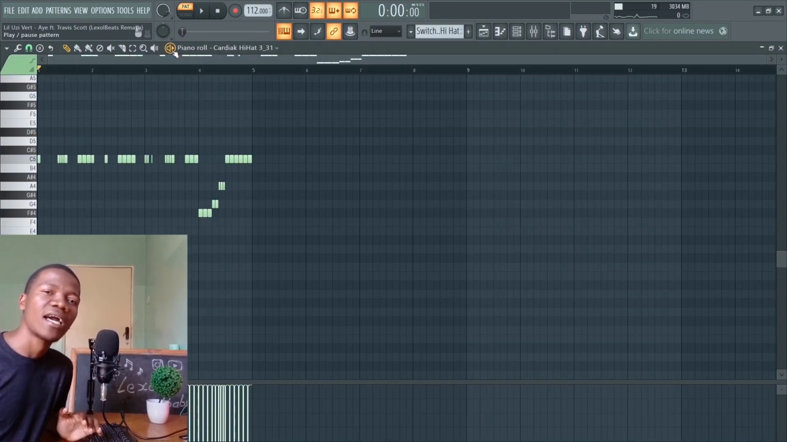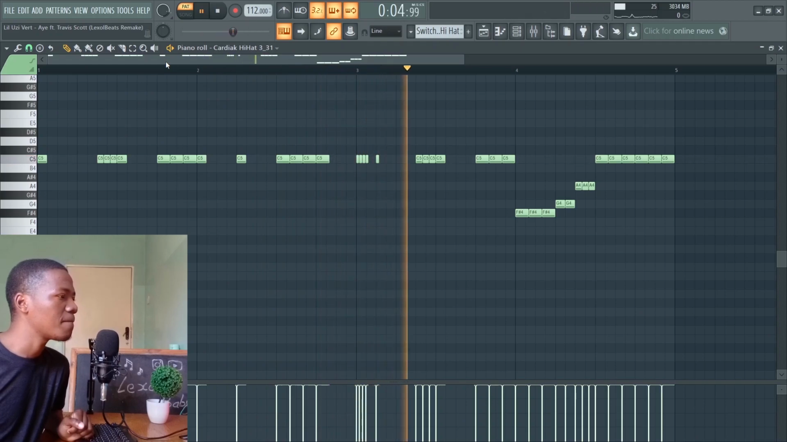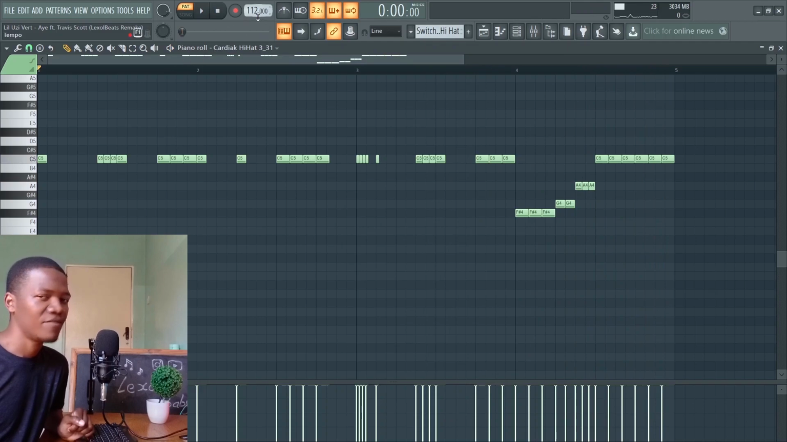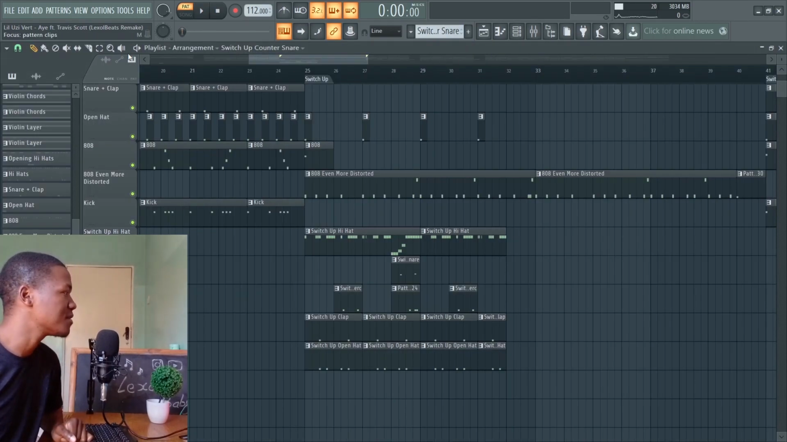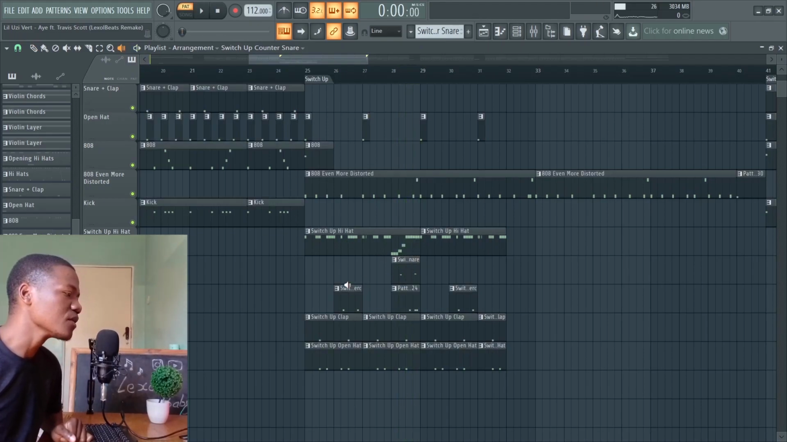I then have this different hi-hat, which is doing this pattern here. Very groovy, I like it. I also have this switch snare. It's like a snare that's doing a switch up. This is very minor, I shouldn't really focus on this too much. We also have this Z percussion, which sounds like this.